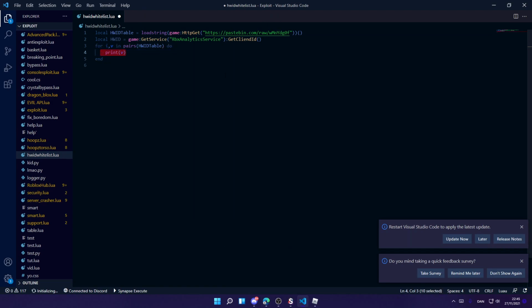And then you can do if v is equivalent to HWID, then print, and then in here you can put your code. Now you've basically made a simple whitelist. But what I do recommend is obfuscating the code. Obfuscating, I'm not quite sure how you pronounce it. I think it basically makes your code unreadable so that you can't go in here and take a look at your database full of hardware IDs.